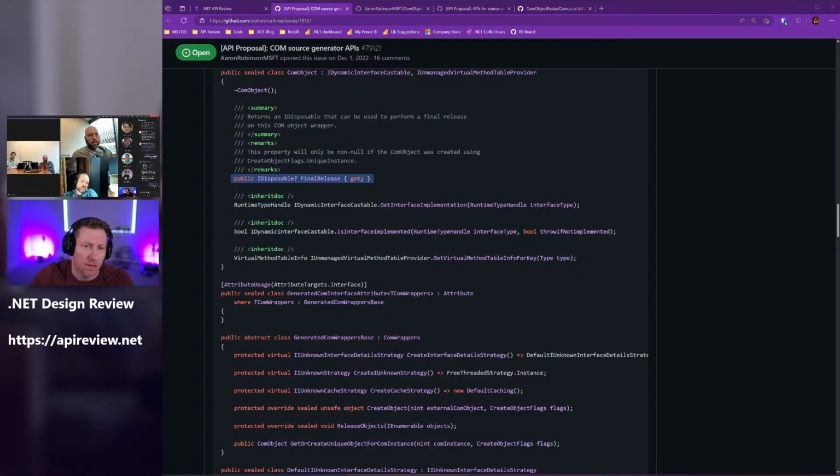In WinRT, the IClosable interface is projected to IDisposable in .NET. So there's already the idea that you can have a COM object that's IDisposable, but when you dispose it, you don't actually call release and release all the COM pointers. When you call dispose, you're just calling the close method on IClosable.